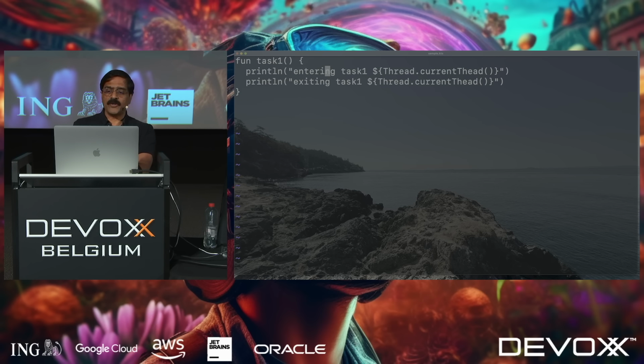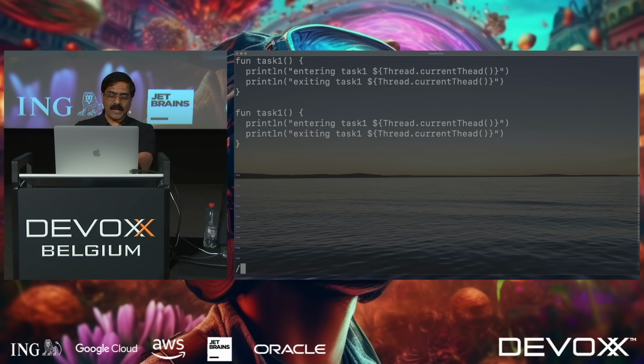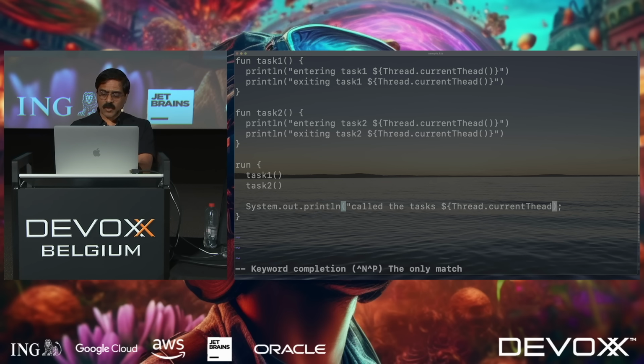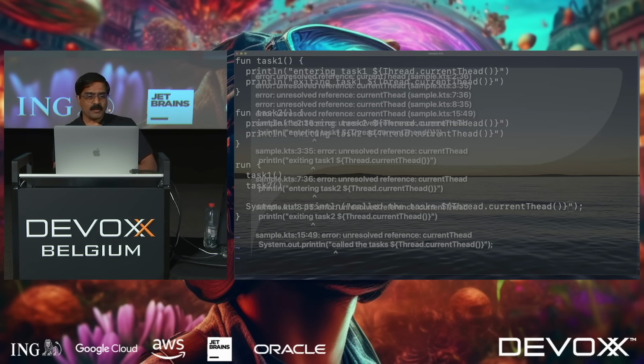So that's my first little code, but I'm going to take this one and write it here as task two. Then we will call a run function with task one and task two, and then I'm going to simply print out, let's say, called the tasks, and output Thread.currentThread so we can take a look at the output of that as well. So far so good, right? So we've got this method we are interested in calling, and we want to know what this code is going to do. You can pretty much see that it's kind of a boring example in this particular case.